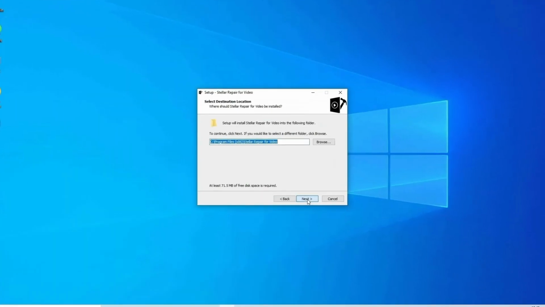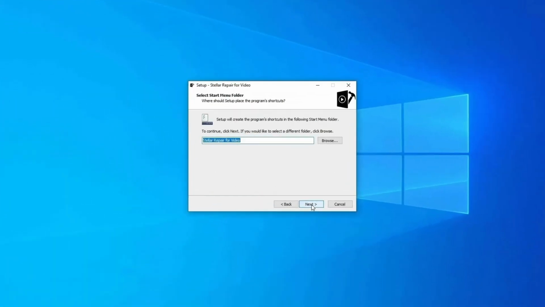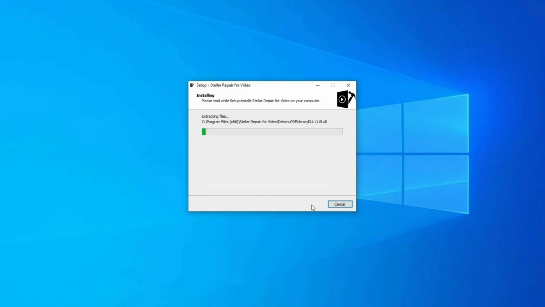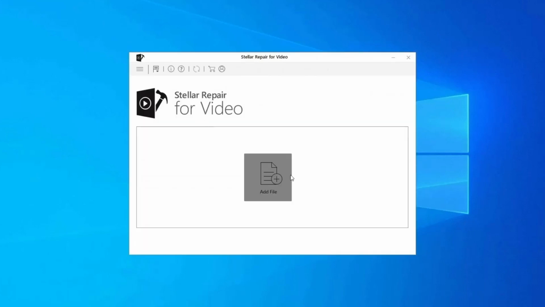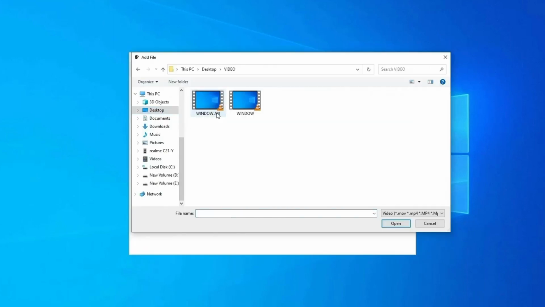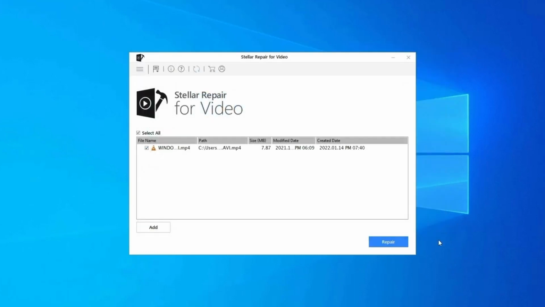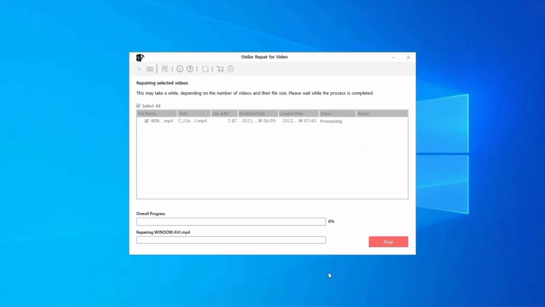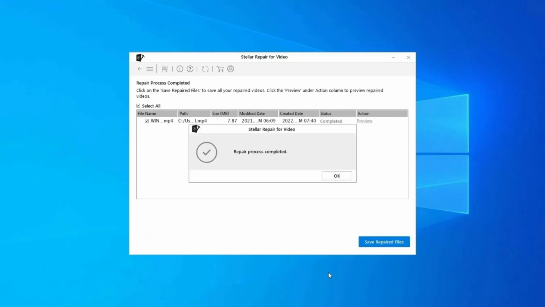Here is how you can use this tool. Download, install and launch video repair software on your system. Click on Add Files to add corrupted video files. Click on Repair button to begin the repairing process. This starts repairing your added video files one by one. You can click on Preview in order to preview the repaired video file within the software. And click on Save Repaired Files button to save the repaired videos at desired location.